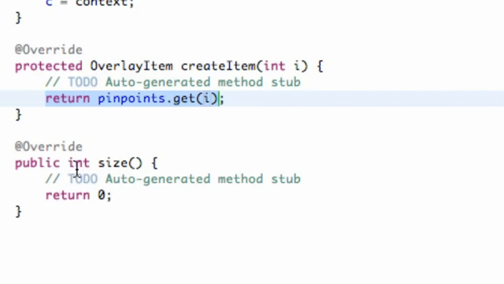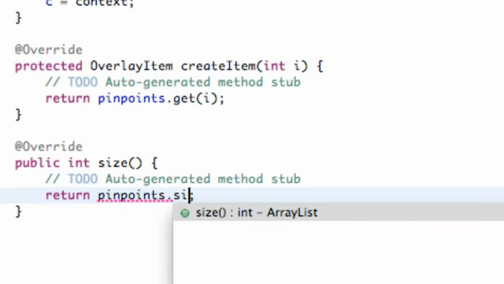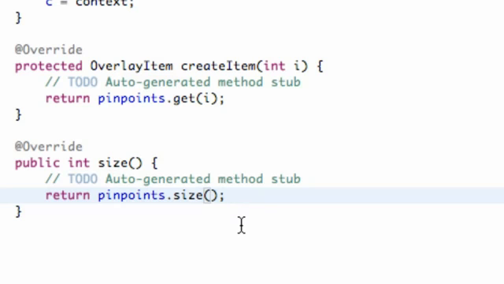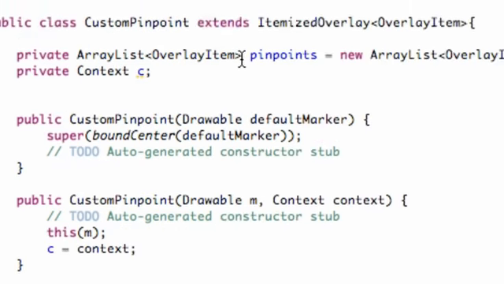And basically when we use this size method, all we're going to do is return the size of our array list. So again, it's going to be simple. So pinpoints dot size, and that's going to be the size of our array list. So that's just going to return how big our array list is, and that's what the size method is going to be used for. Now what we need to do is add some sort of method that's going to insert some stuff into our array list.